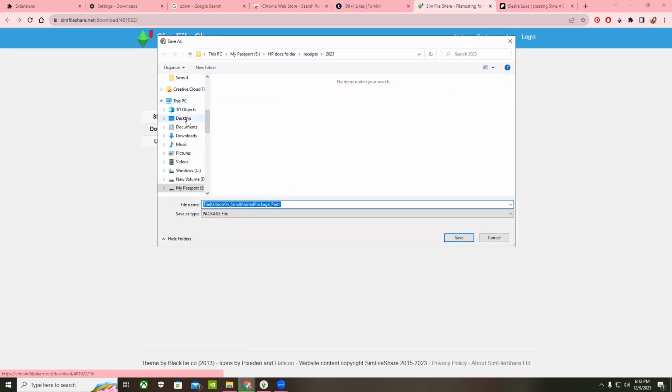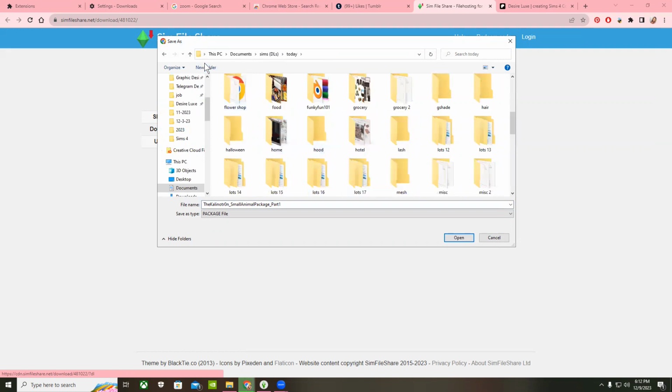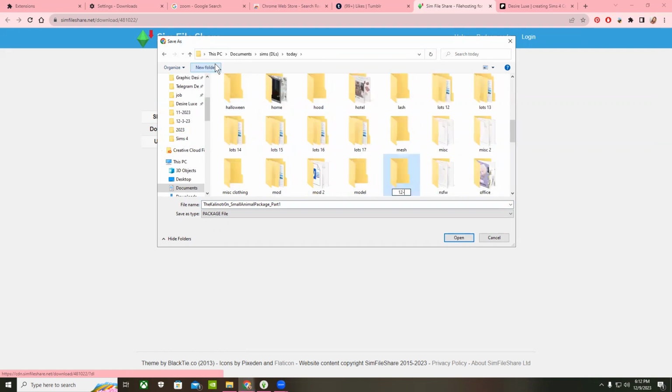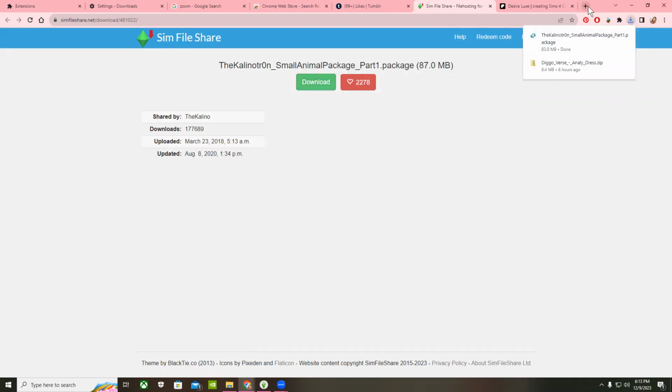I'm gonna make a new folder. I literally have a folder, like this is all Sims stuff I downloaded and just never did anything with. So I'm just gonna make a folder for today. So what I do is I download it, and then I scan it with the virus scanner. So this is the .package file.